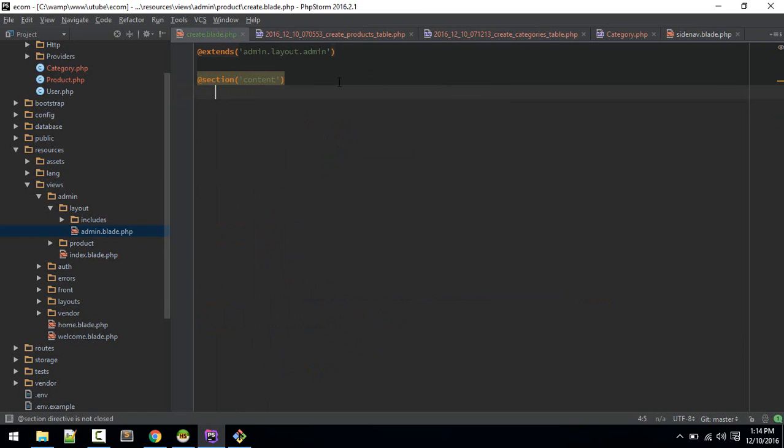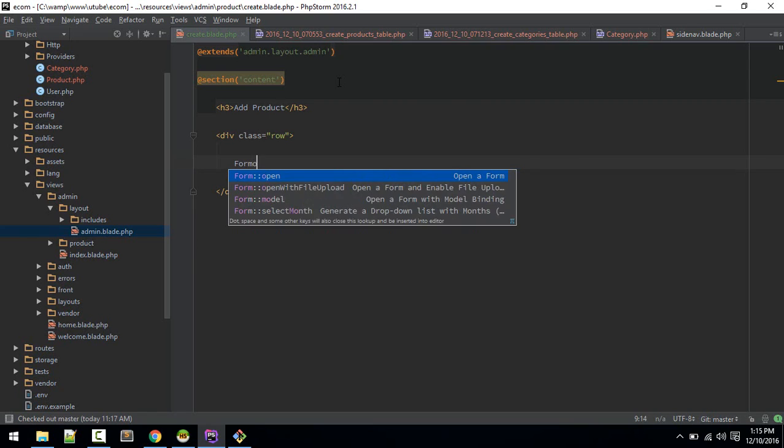So inside here we'll create a form. So first of all we'll give the heading, let's call it add product. All right, so here we'll create a form. Okay, first of all let's wrap it inside a row, and here we'll create a form. So form open, actually open with file upload.